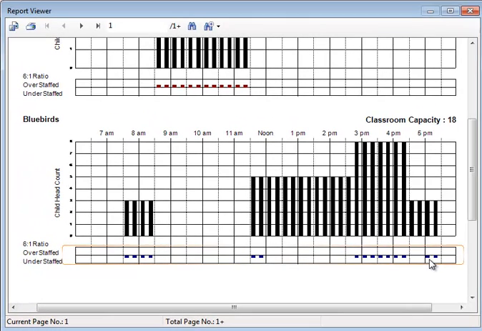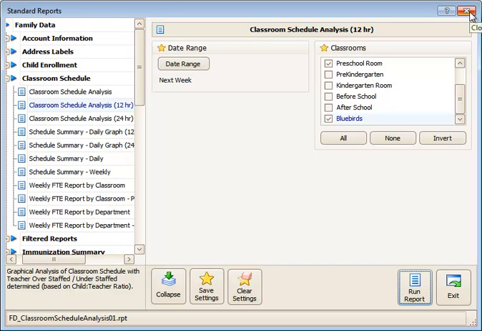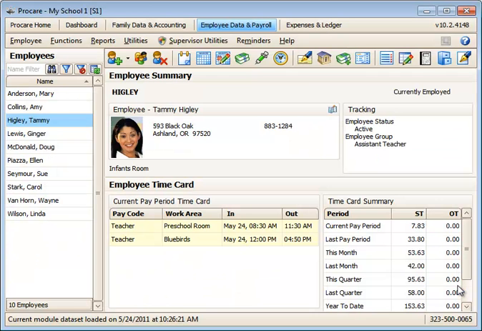So using those three reports together, you'll want to print them out to be able to examine which people are scheduled in which rooms when. You can then analyze your staffing needs and switch your staff around using schedule analysis reports in ProCare.